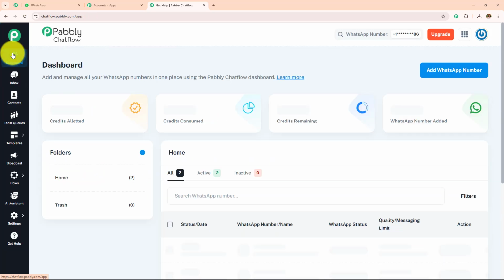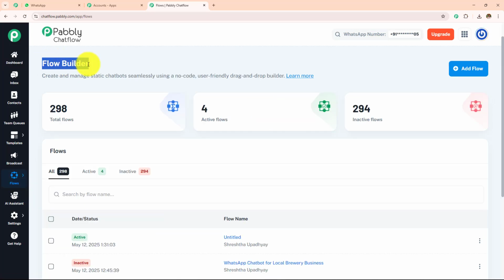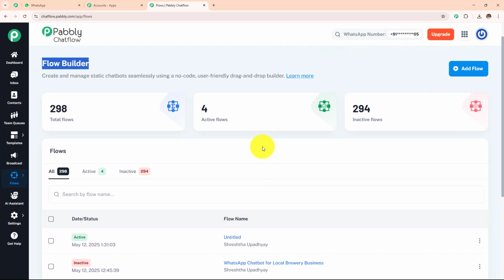Now let's move back to my dashboard of Pabbly Chatflow. And to create a new flow, we simply need to click on this flow on the left hand side corner. So I'm going to open this flows, and here we have landed on this flow builder page. Here you can see total flows, active flows and inactive flows. You can see all the flows which I have created. And to create a new flow, you simply need to click on this add flow button.